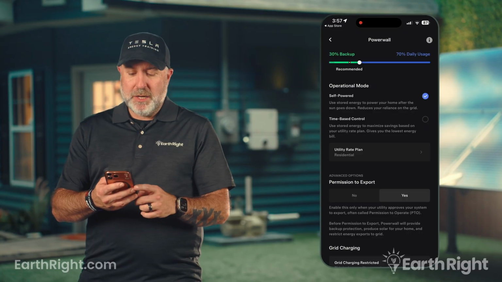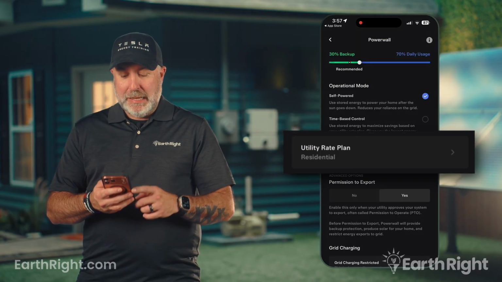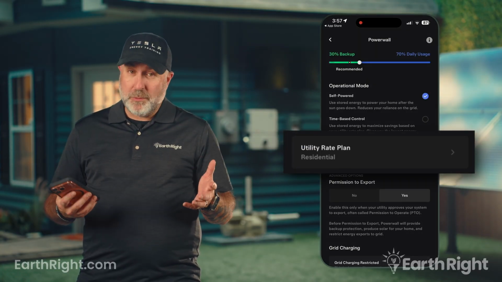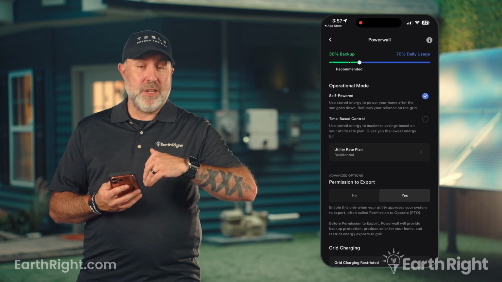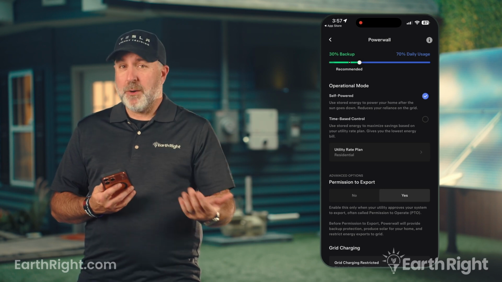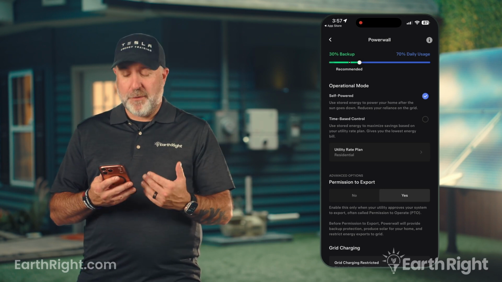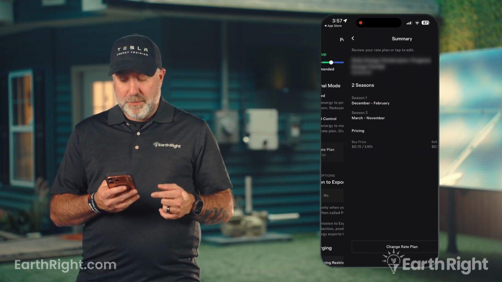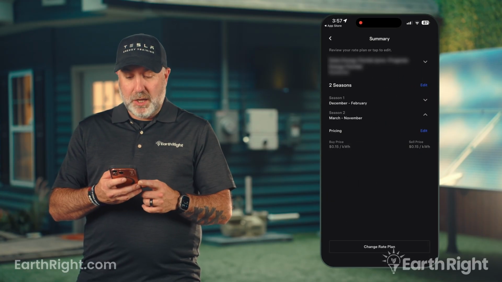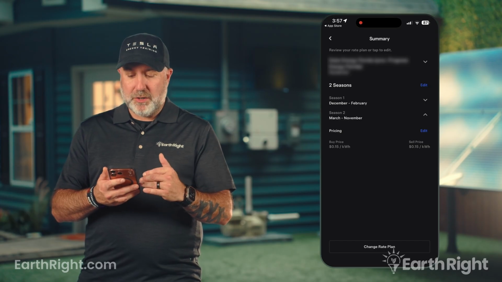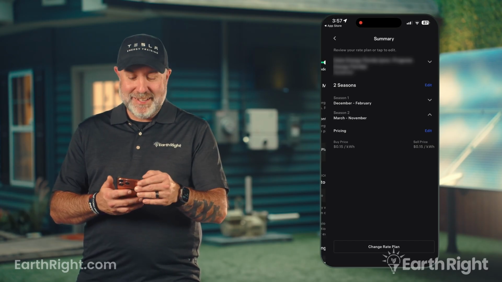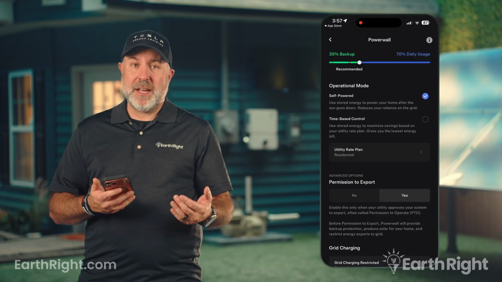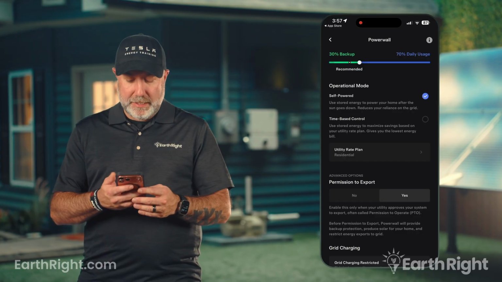You also have an option here at the bottom for utility rate plan. This is where you're going to set up your utility rate plan. You're going to tell the app what utility you have, what your buy rate is per kilowatt hour, that sort of information. If you don't see your utility listed in here, don't worry, there is an option here for a custom rate plan. I'm not going to change it currently because I have mine in place. But yeah, if your utility is not listed, just know you can make a custom plan here.